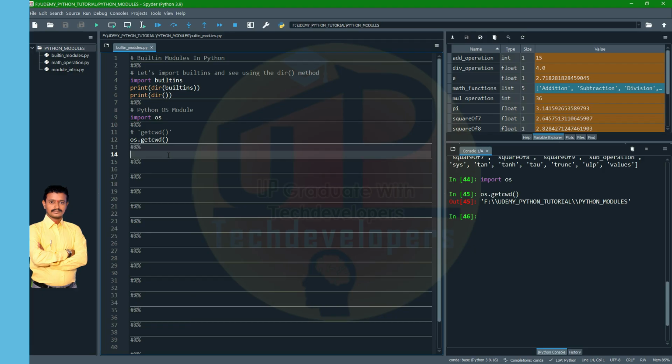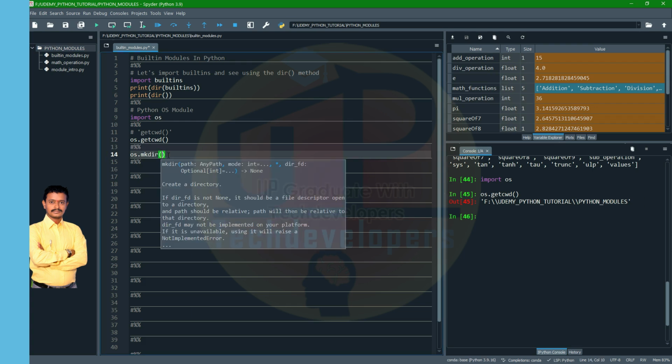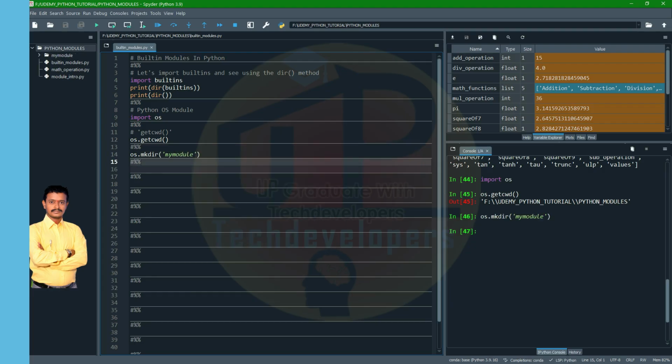We can create a new directory using the os.mkdir function by specifying the directory name. Let us create one directory in the current working directory inside the string, for example, my module directory. So the directory has been created inside the current working directory. Look here under Python underscore modules, one directory has been created, my module.